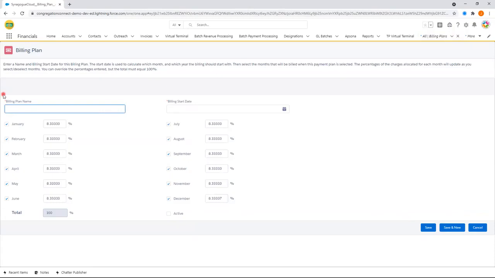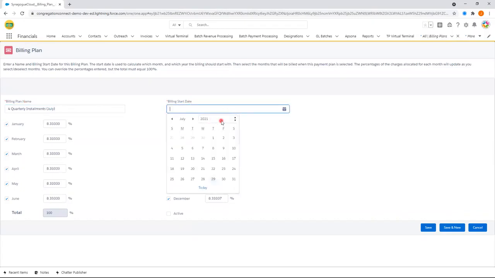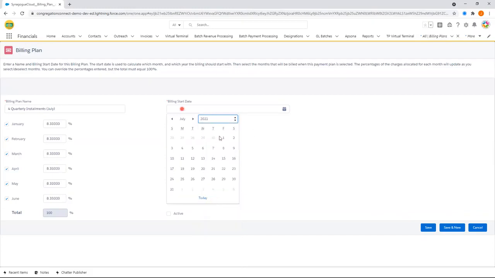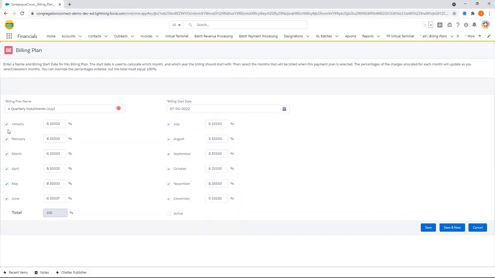And next, let's do 4 quarterly installments starting in July. So I'm going to say 4 quarterly installments, July. Let's say the start date is still for next year, 2022, July 1, billing start date.